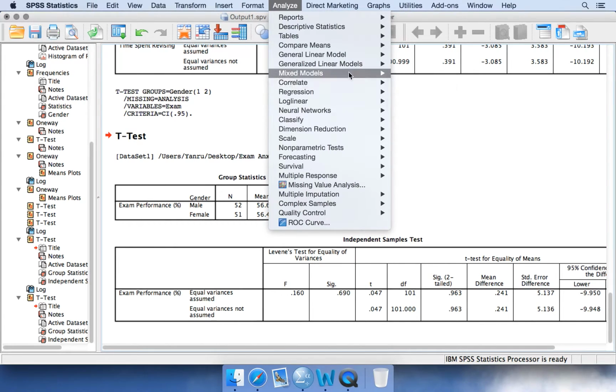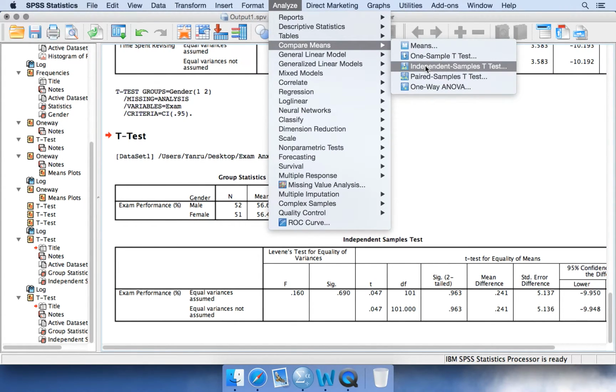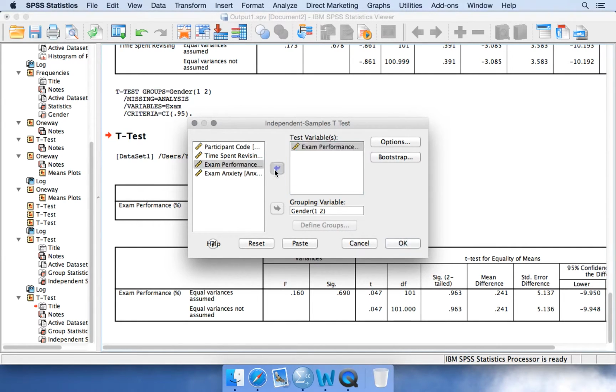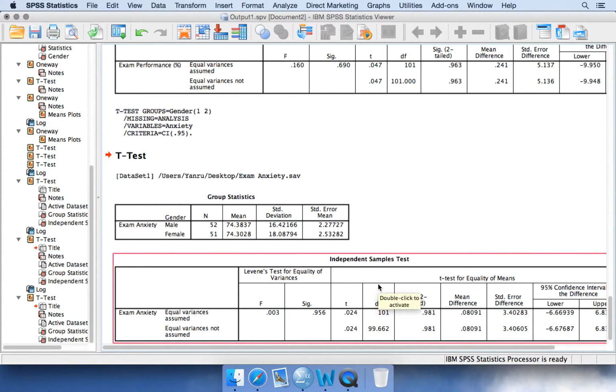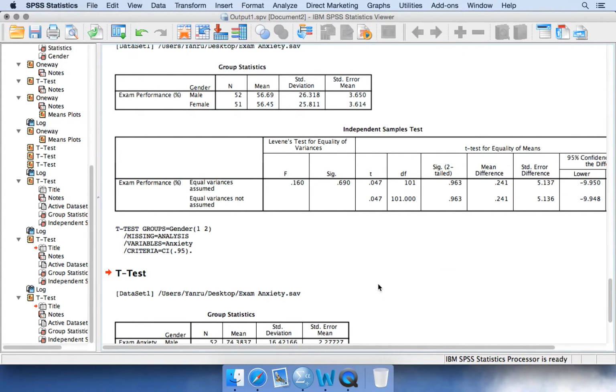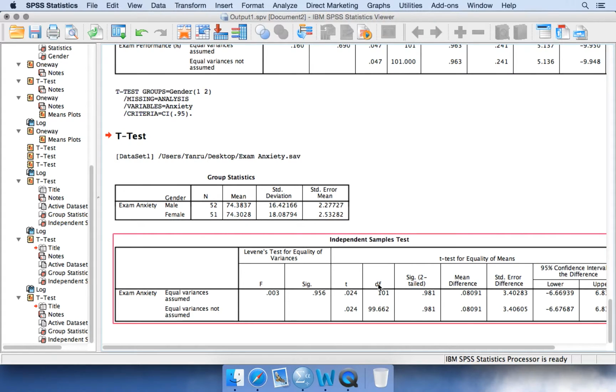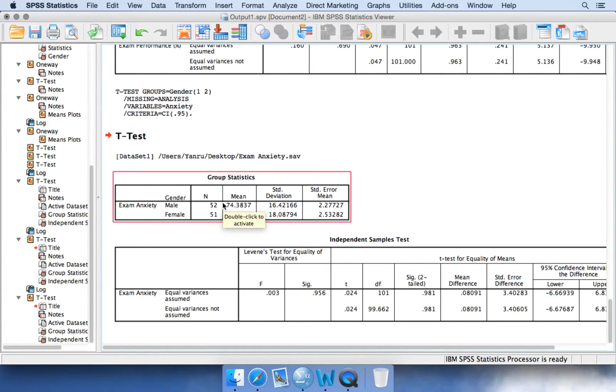Okay, so we do the last one. Compare means, independent samples t-test. Exam anxiety. Yes. Their exam anxiety are also very similar. So we can also reject this null hypothesis. I have formulated 3 useless research hypotheses that were rejected. Never mind, let's go on to the next two.